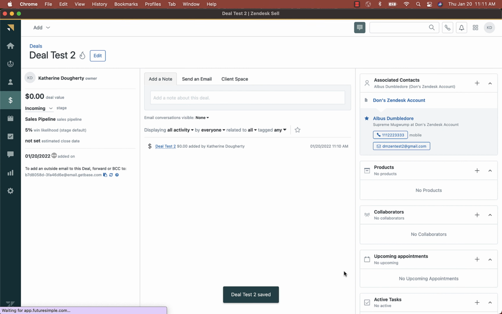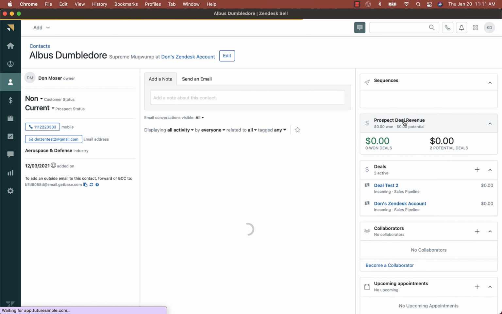This will then take me to the deal card within Zendesk Sell. You'll see here the deal name, the owner, information like the deal value, incoming deal stage, the associated pipeline, and more. To the right, what you'll see is associated contacts. Here you will see the business that the contact is associated with, as well as the contact information. You could click here to go to the contacts card.